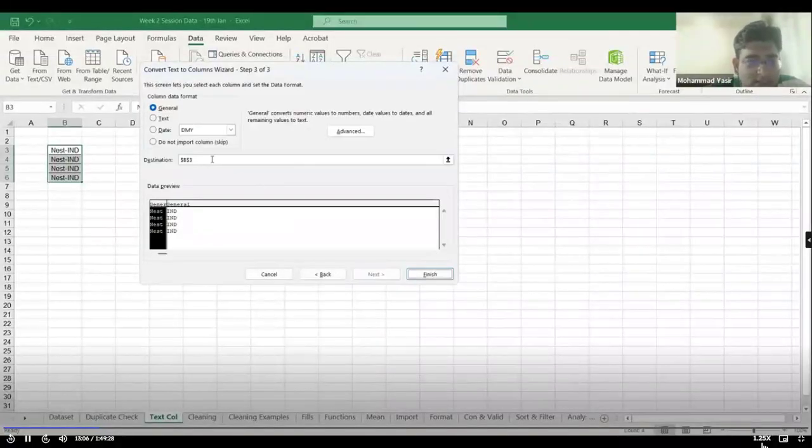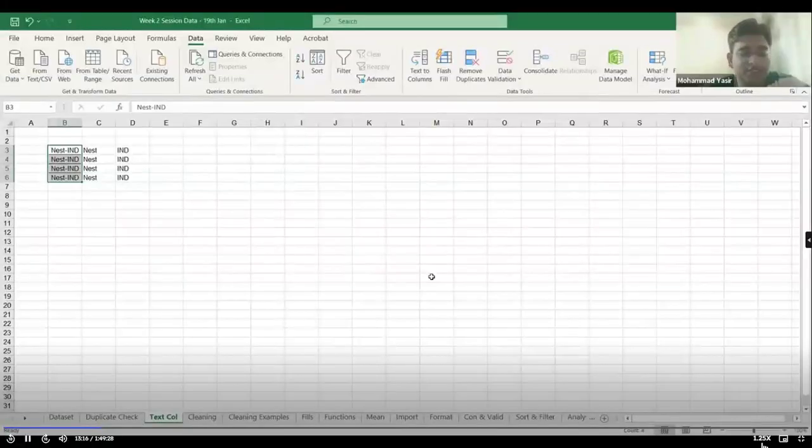Now we do next and we just add the destination. Destination is C3 and we will finish, right? As soon as I click on finish, it shows the split values of the individual cells, right? So this can come in handy. You can think about splitting your text through semicolon or comma or space or tab and so on.